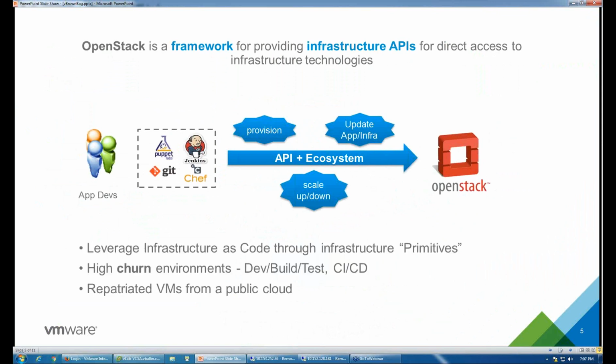And so when we look at use cases here, typically we see high churn environments such as dev, build, test, or CI/CD, which you may have heard of, which is continuous integration, continuous development, or continuous deployment. Repatriated VMs from a public cloud is a big use case. If you're using AWS today and you want to bring that back into a private cloud, OpenStack is a very valid alternative to that because it provides some of the same infrastructure primitives and the same or synonymous API calls that AWS uses.